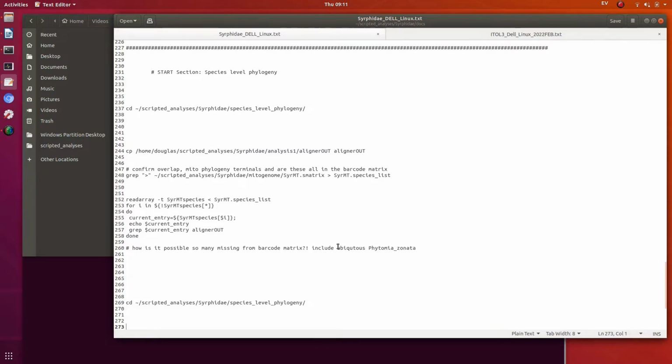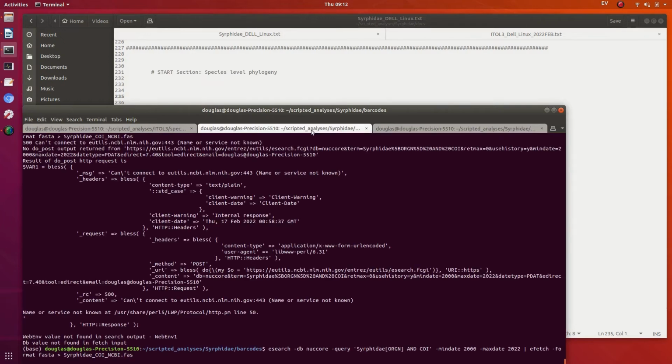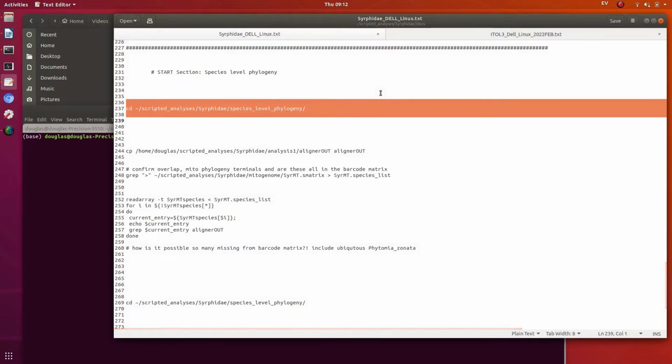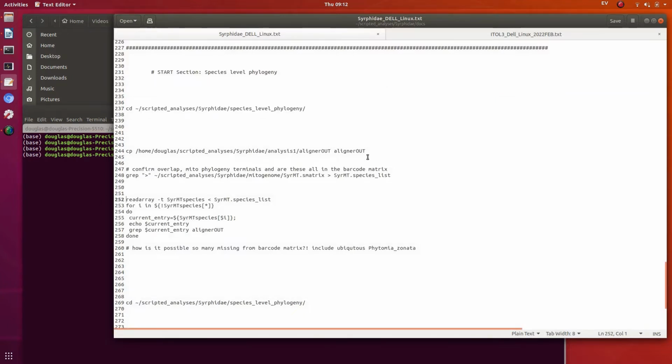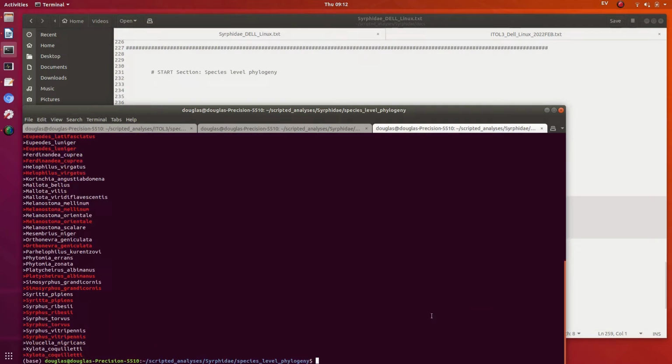Now I checked the overlap, and I noticed there's a lot of stuff missing. So these in the white are the species from the mitochondrial genomes.